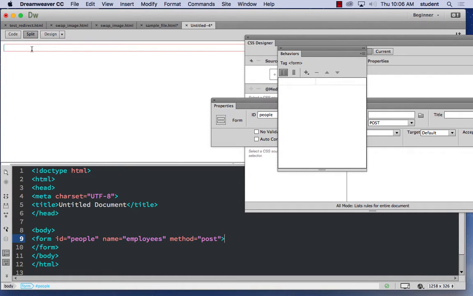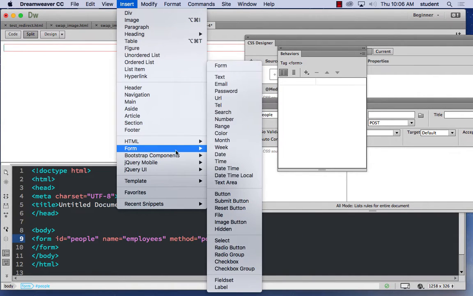Let's put in some form elements and we can come back to that. The most common ones you would put on would be name, phone number, email, things like that. Most of those are done using a text box. To put a text box in there, we can use the form element. You've got text, email, password, URL, tel for telephone, search, number, range, color, month, week, date, time, datetime-local, text area, button, submit button, reset button, file, image, hidden, select, radio group, checkbox group, field set, and label. These all do different things according to which one you put in.